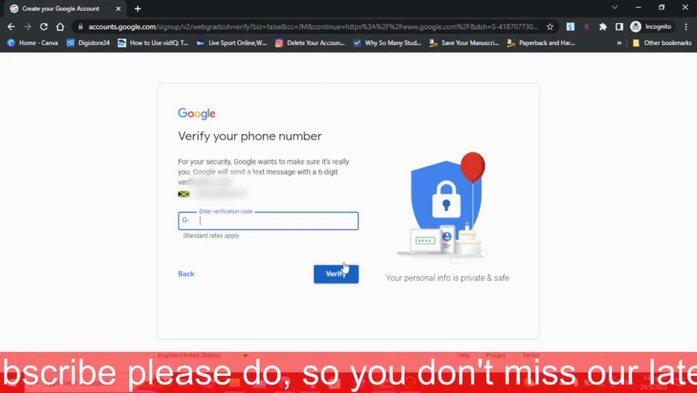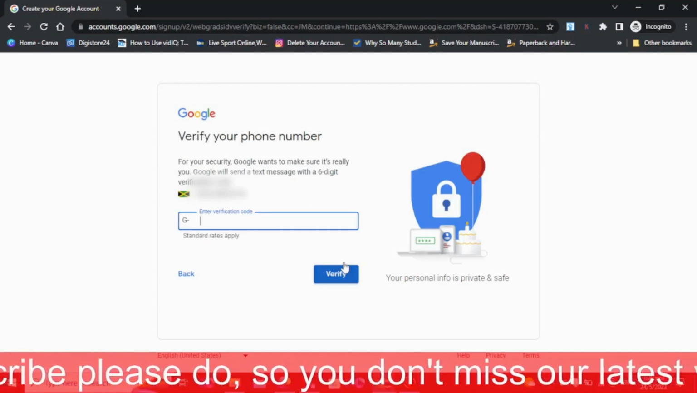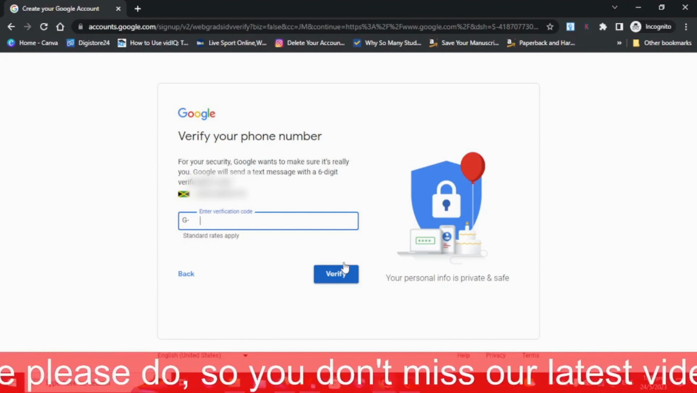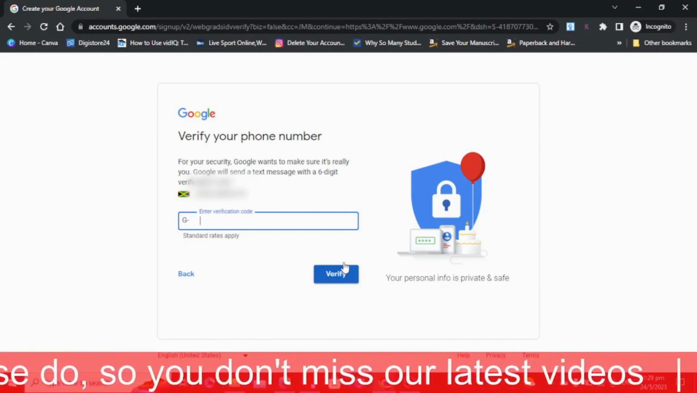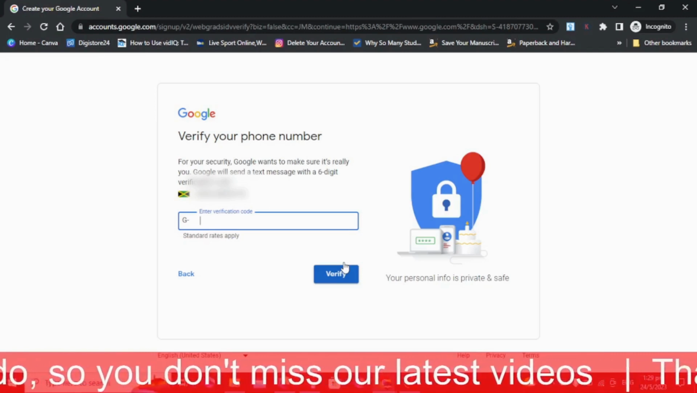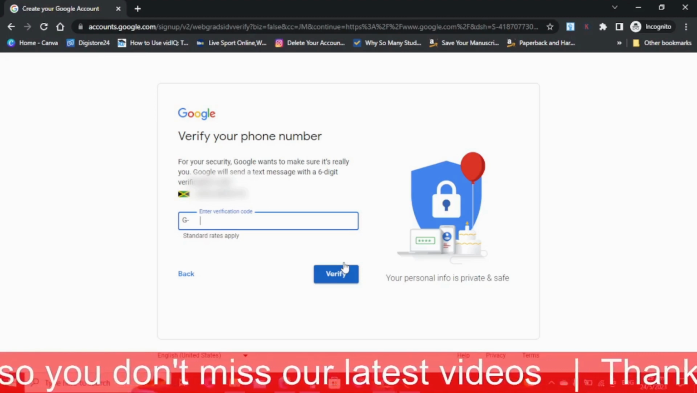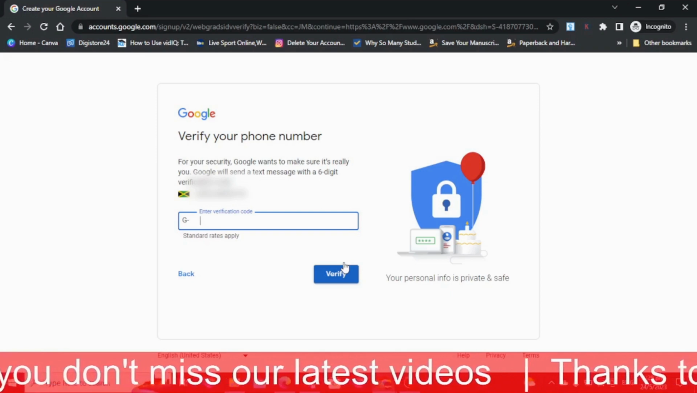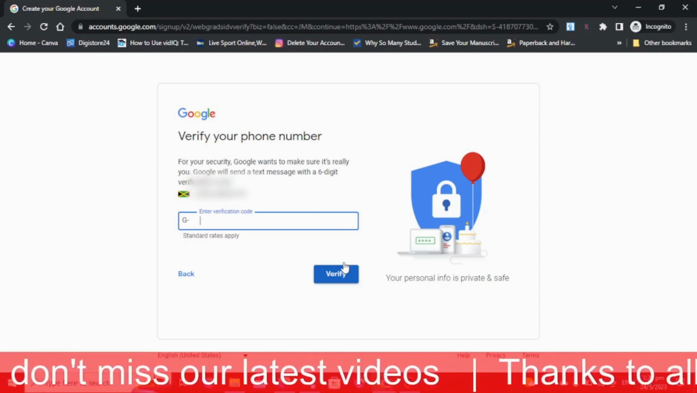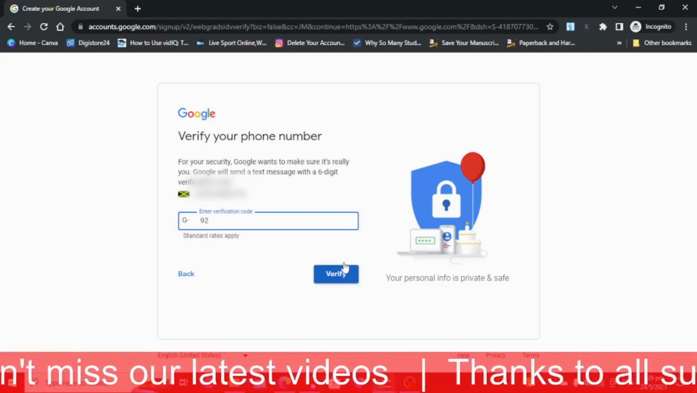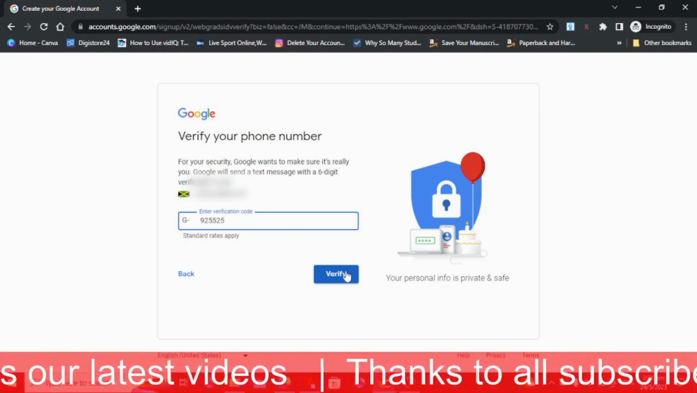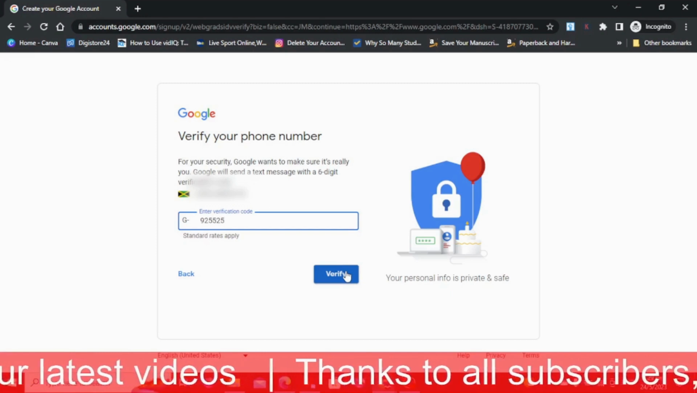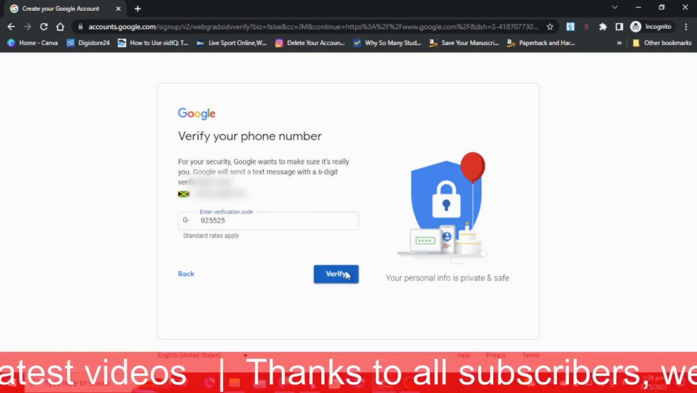Google will send you a verification text message. So you have to open your phone and type in that 6-digit verification code for you to verify your account. I got mine, so that's my verification code. Verify.